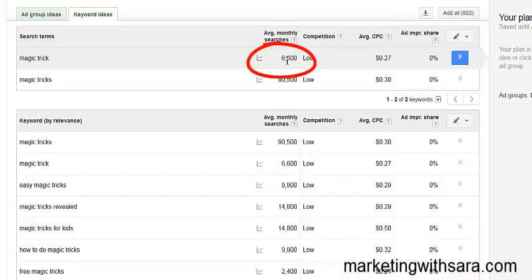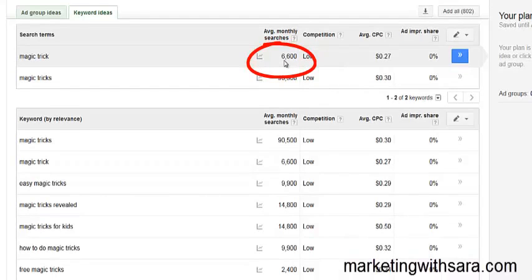This is the number of people who search for the exact term magic trick every month on average in the past year. So every month about 6,600 people search for magic trick. And if you're familiar with the old keyword tool, this is equivalent to exact match.